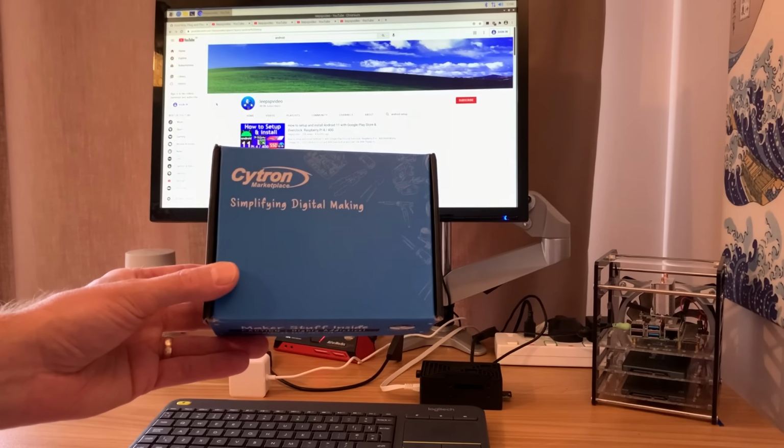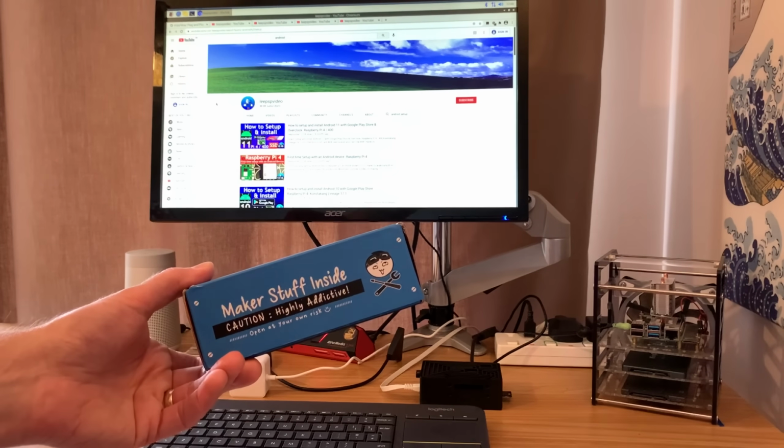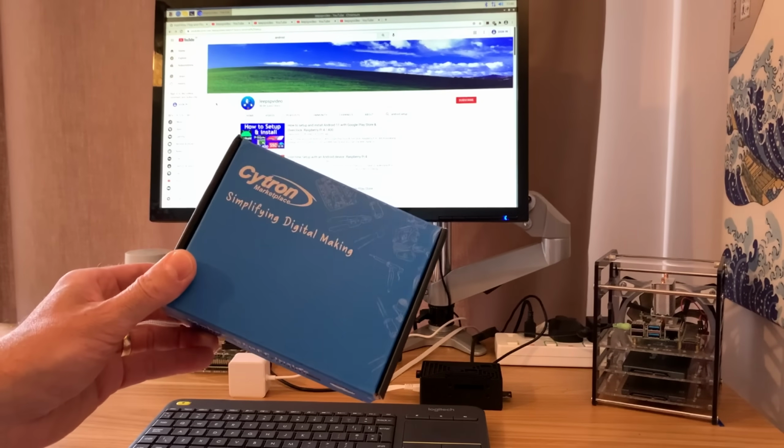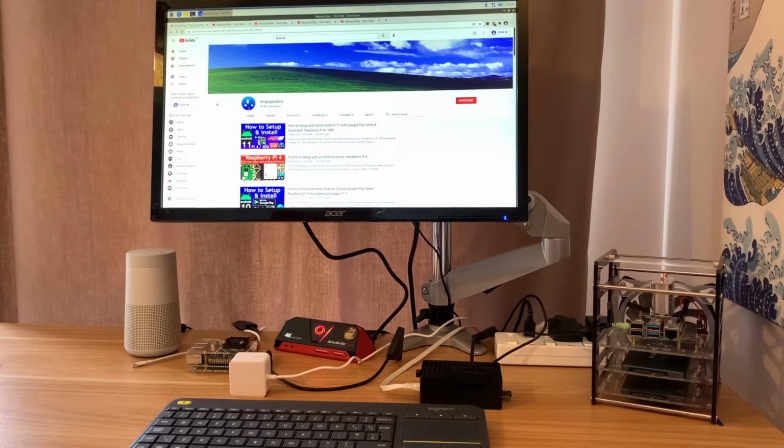Okay, so recently I received this from Citron. It's a box of goodies, and it basically contains a load of Maker disks, but I'll explain those in a minute. Now, when you first get a Raspberry Pi, sometimes it can be a bit daunting as to how to set it up. Let's switch over to screen capture.